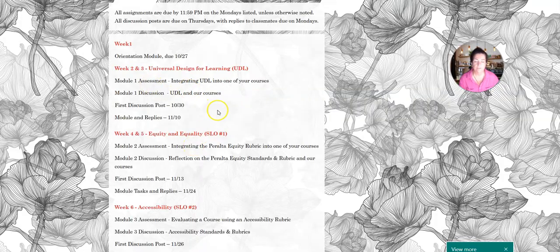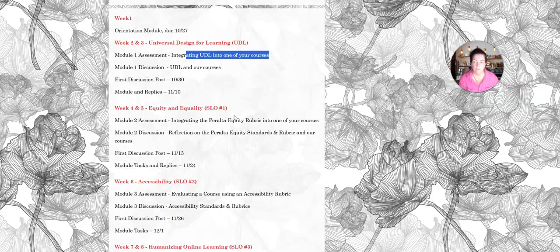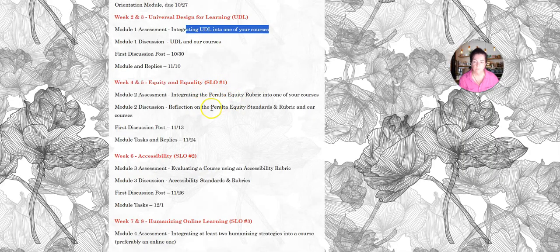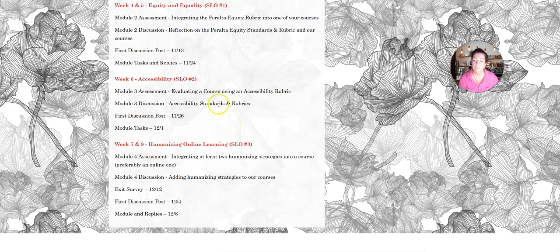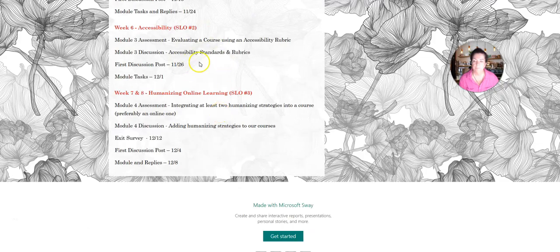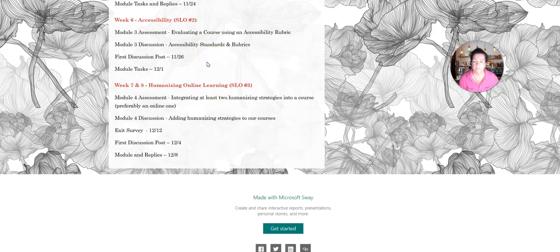And here's our course calendar. You basically have one thing due a week, maybe a discussion post, and then your actual assessment, which will be integrating the different things into your course. Universal design for learning is one of the things that you're going to integrate into your course. That'll be the first thing we do. Then the Peralta equity rubric, then accessibility standards, and the last is the humanizing part.